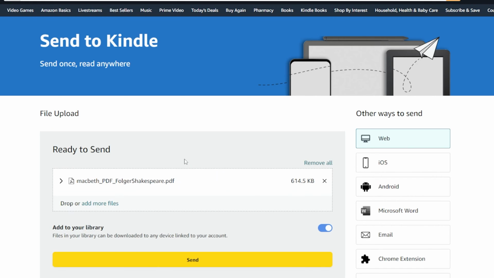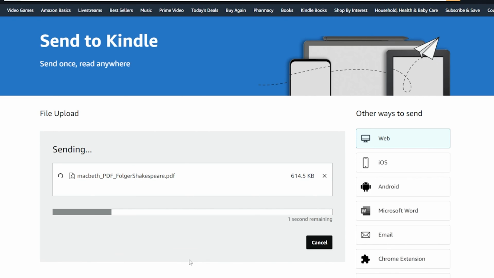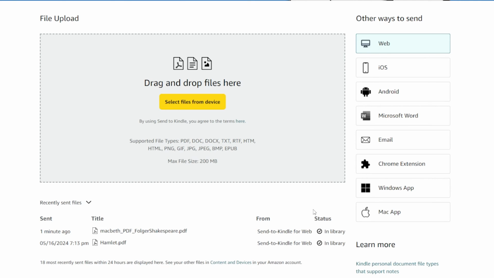If you want to add more files, just click on this button here and go ahead and drag more on. You can also choose to add it to your library here. And then once you're ready, click on send. Once you've done that, it may take a couple minutes for the book to be sent to your Kindle. So you'll just want to wait until the status right here has this check mark and says in library.